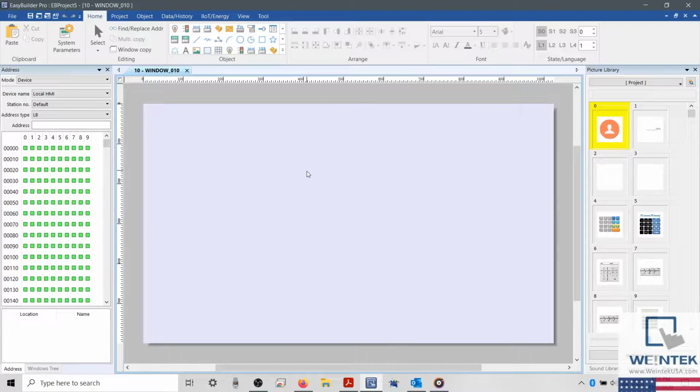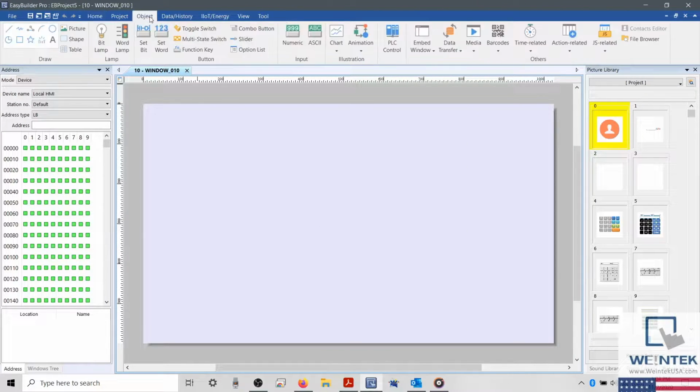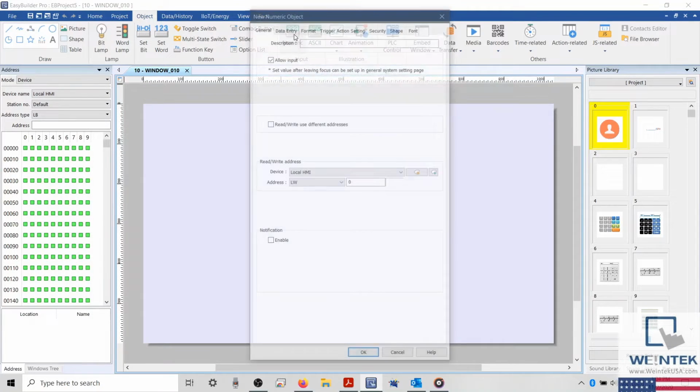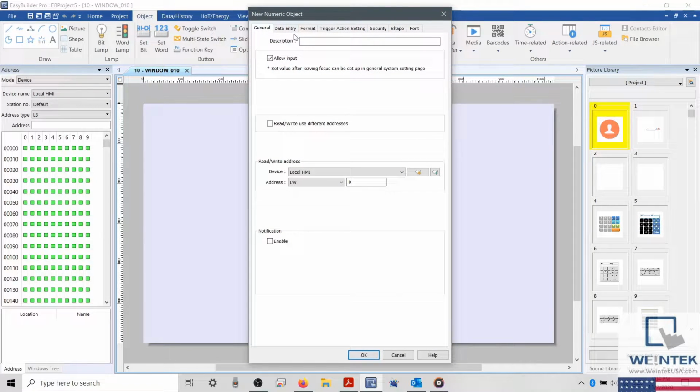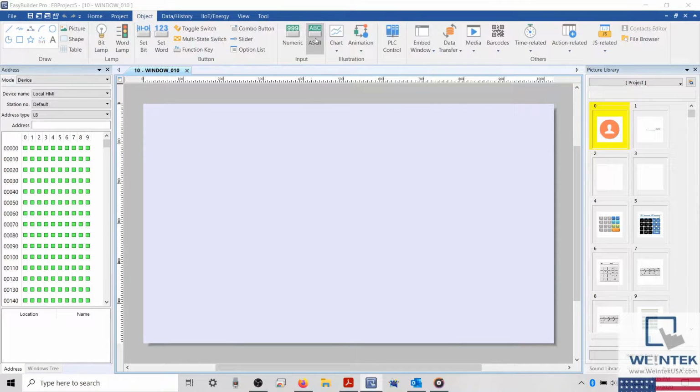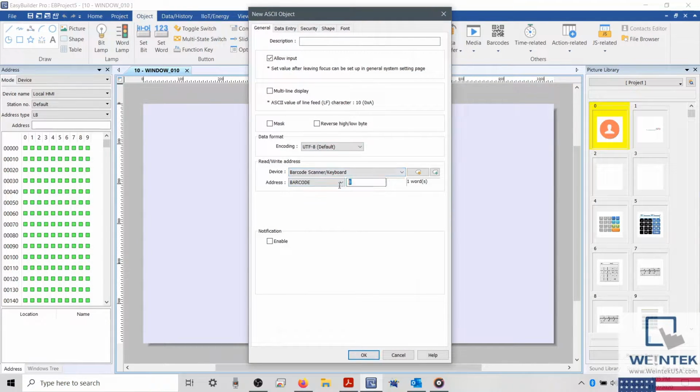Now, we'll need to create the objects that will allow us to read and display data from our barcode scanner. Before we do this, let's discuss how our driver works. Because we don't have user-defined mapping that corresponds to our inputs, EasyBuilder Pro has predefined mapping that makes it extremely simple to add this device to your project. Barcode address 0, for example, will read our byte count. While barcode address 1 to some number n can be used to read and/or display the data.